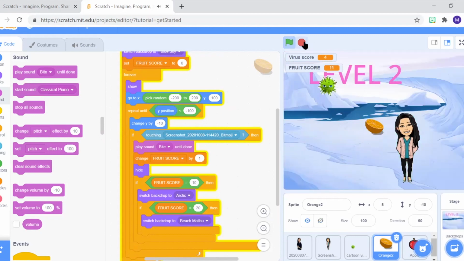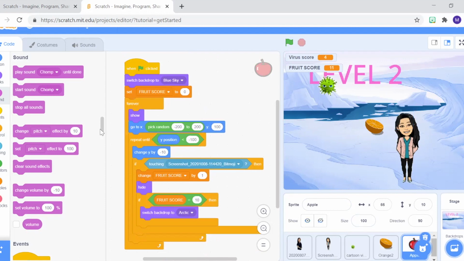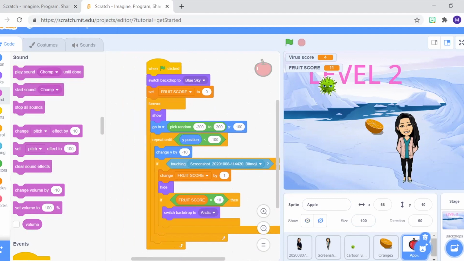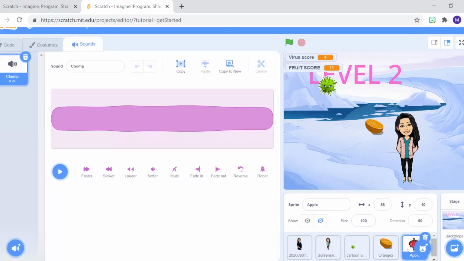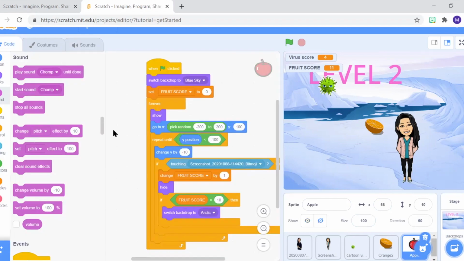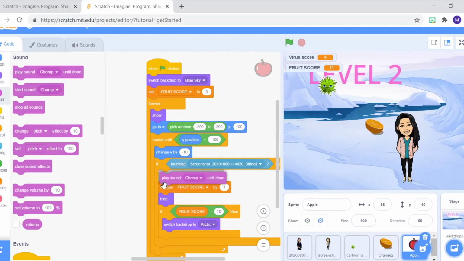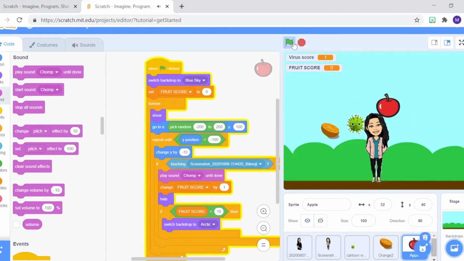Okay, so as you can see, when it touches the apple, it doesn't make a sound, right? So we need to go to the apple, the coding, and then we add the sound, which is the play sound block. When you click on it, you have only one, right? Because that's what you add on your sound tab. So same thing when you go to the code, you will see only one choice. So I'm going to put it here after the touching code. All right, so let's play. There you go.